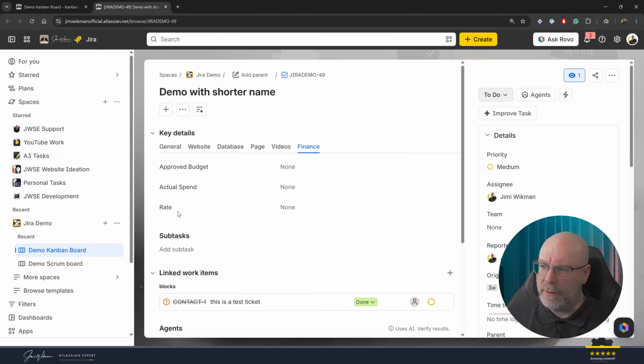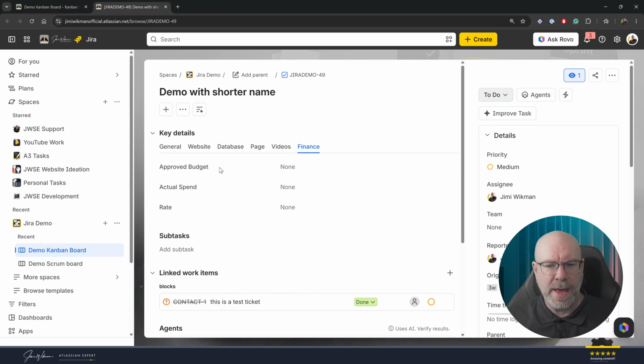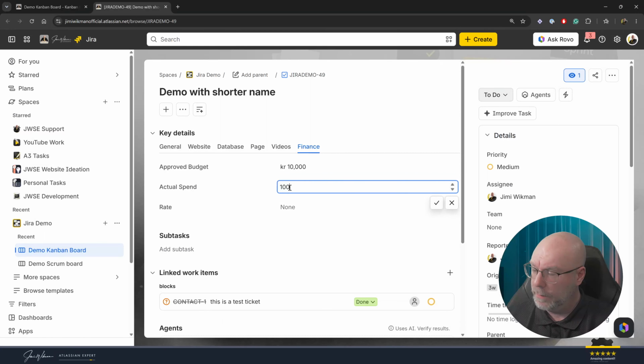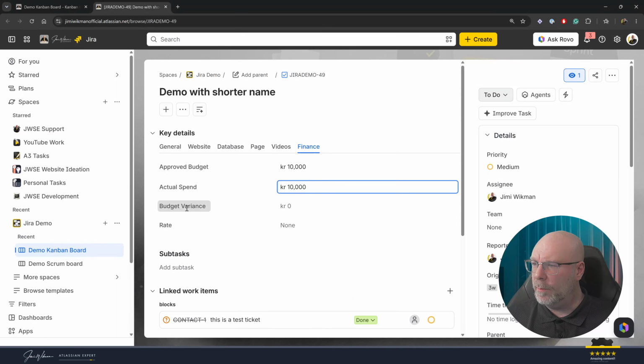And I've also added a rate field here, which is the same. All three of these are created the same way. So they are a number field, and the currency has been selected as the output. So if I add some values now, I need to have both for the approved budget and actual spend here. So if I just put in, let's see, 10,000 for this one, and I have spent 10,000. Then I will have a budget variance here.